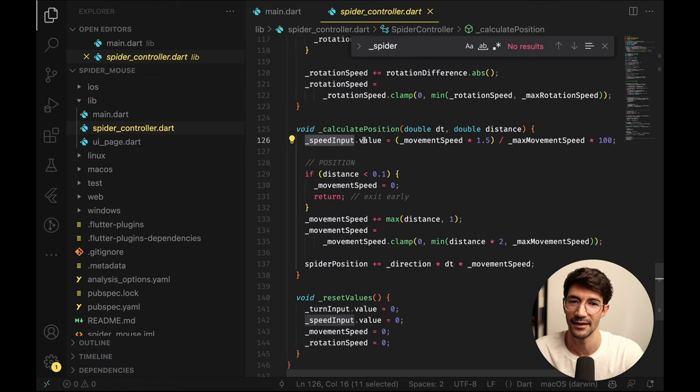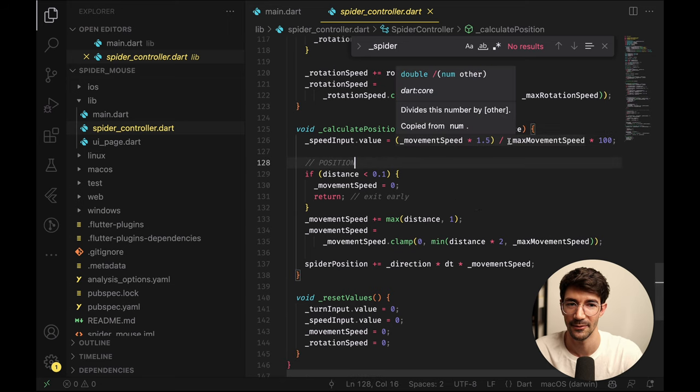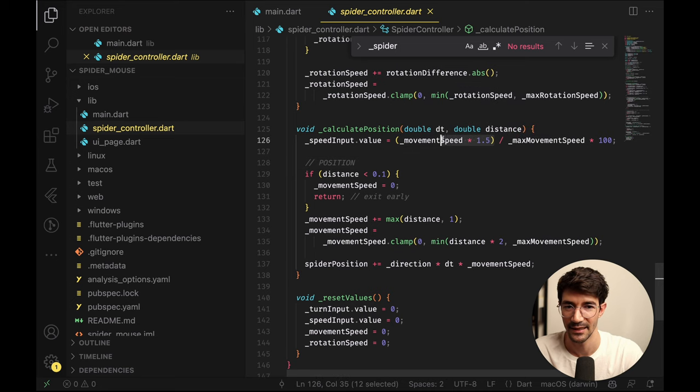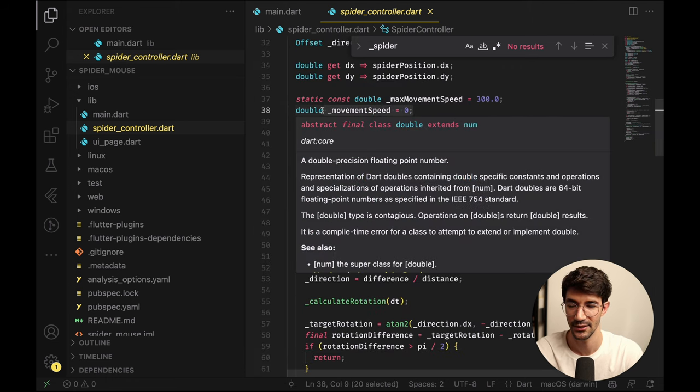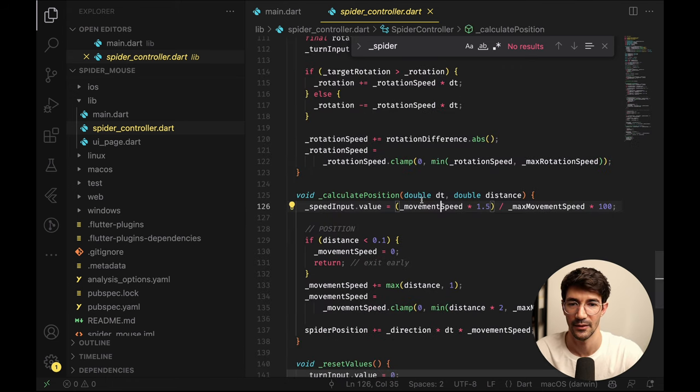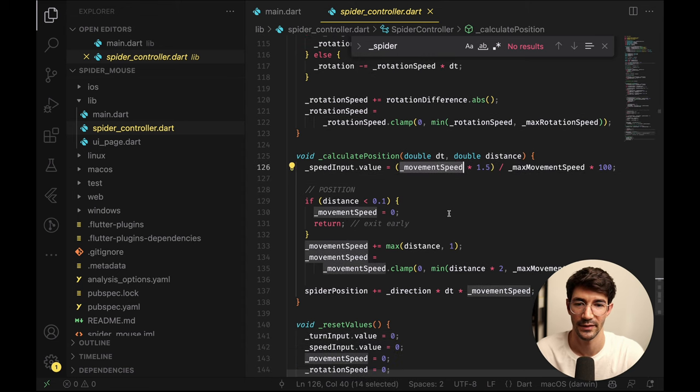And again, this is kind of just me experimenting with the values, and this is what I found to work. But this needs to be a value between 0 and 100. And it's basically a multiplication on the movement speed. And this movement speed is a local variable that's initially set to 0. And we are adjusting this movement speed over time.